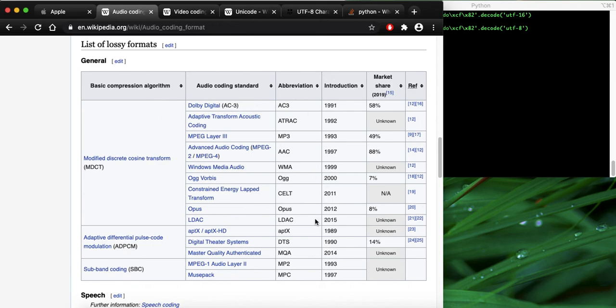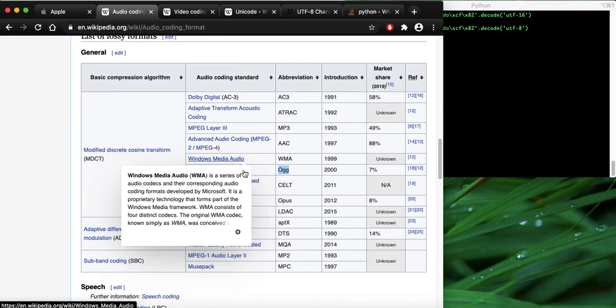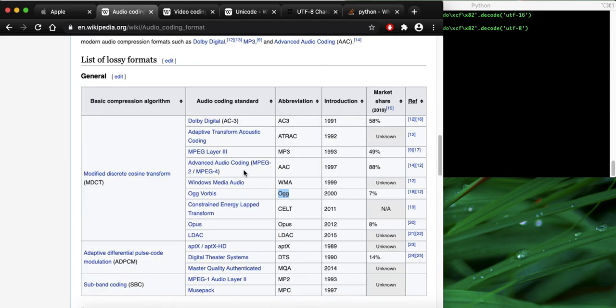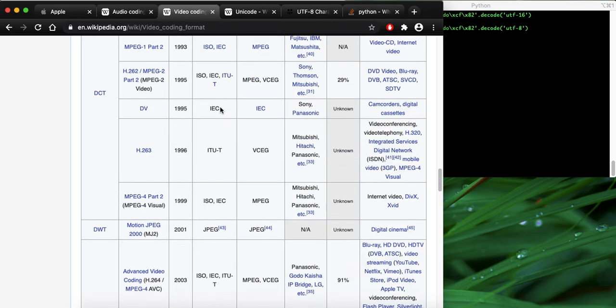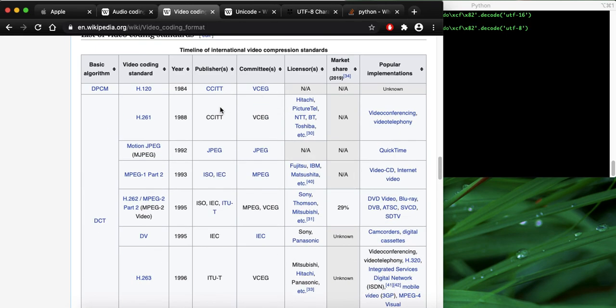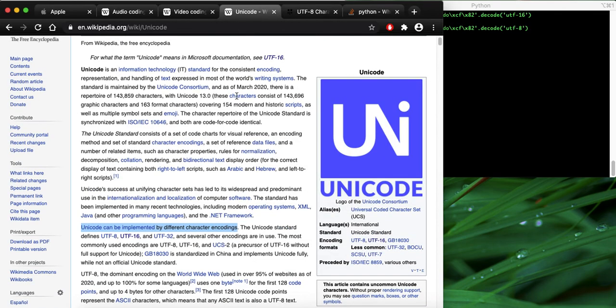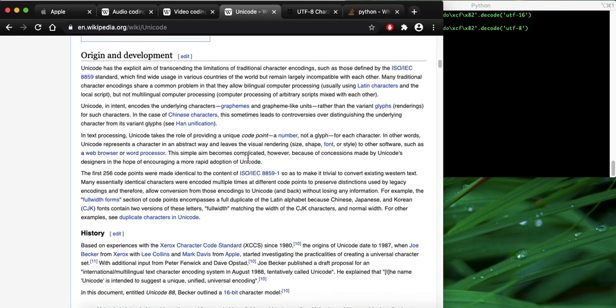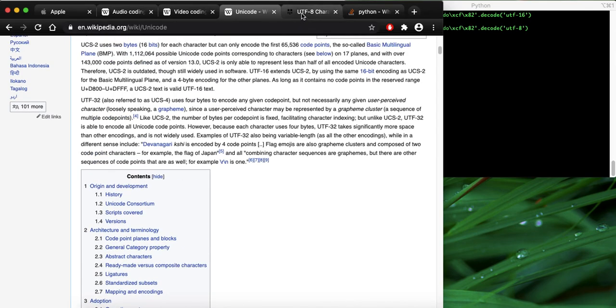This is the format for audio files, the so-called audio encoding. Some of these are pretty familiar: MP3, WMA, OGG, and some others. For video there are also a lot, and then of course there's Unicode. You can just browse through them.